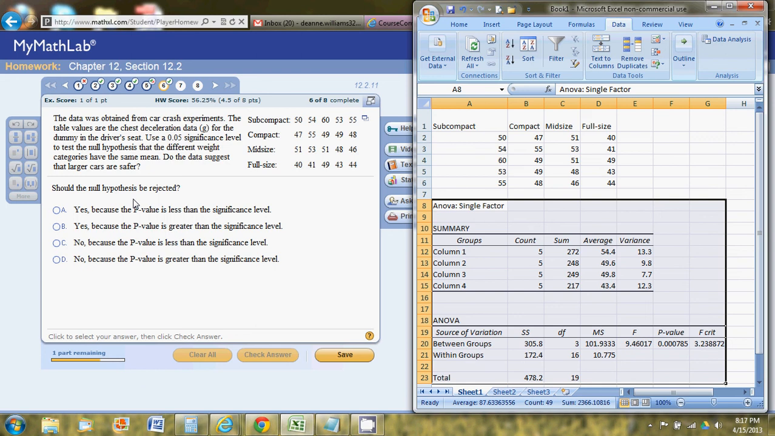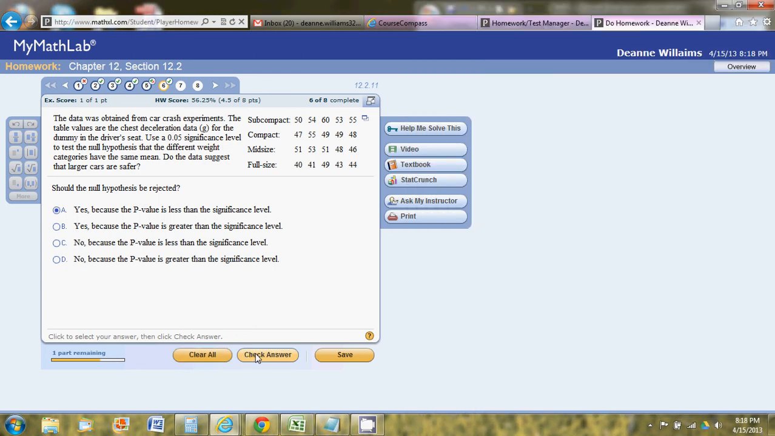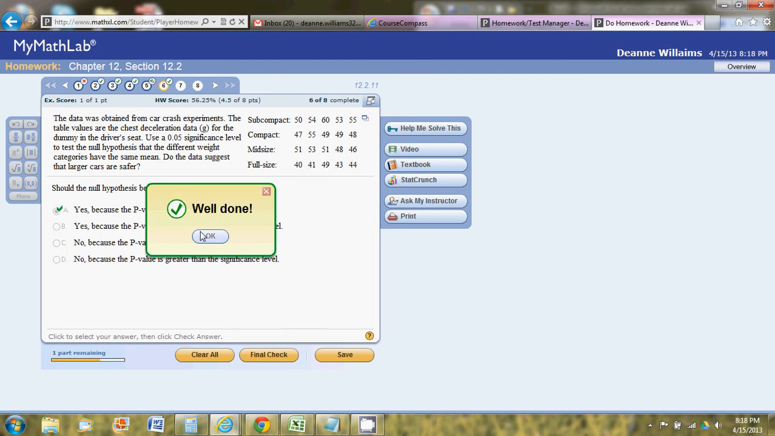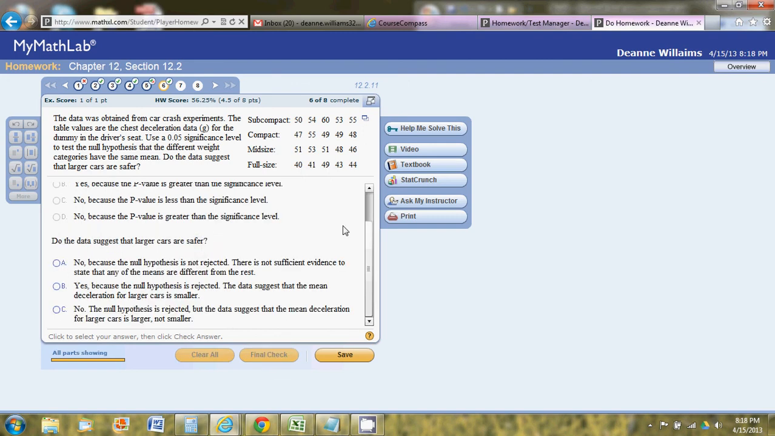Okay, so let's answer a question here. Should the null hypothesis be rejected? Yes, the p-value is less than the significance level. Do the data suggest that large cars are safer? Yeah, because we're rejecting the null hypothesis. So the data suggests that the mean deceleration for the large cars right here is smaller than for all those other cars. So we say yes.